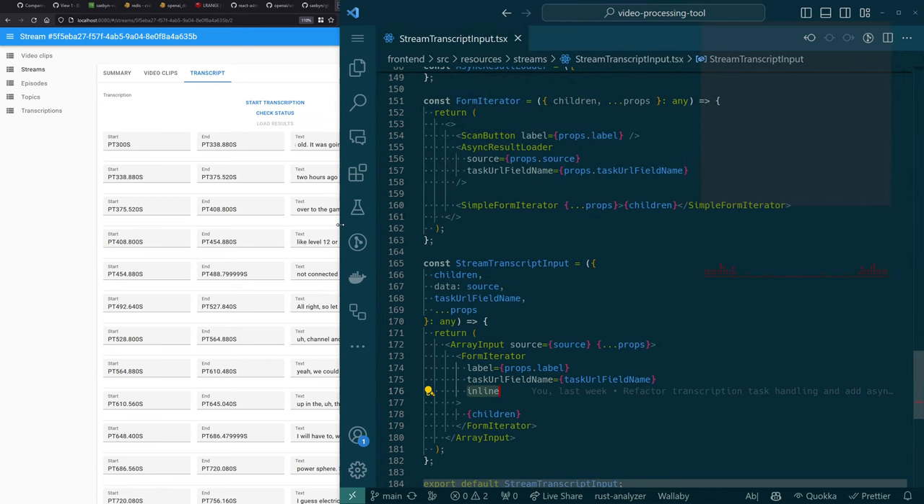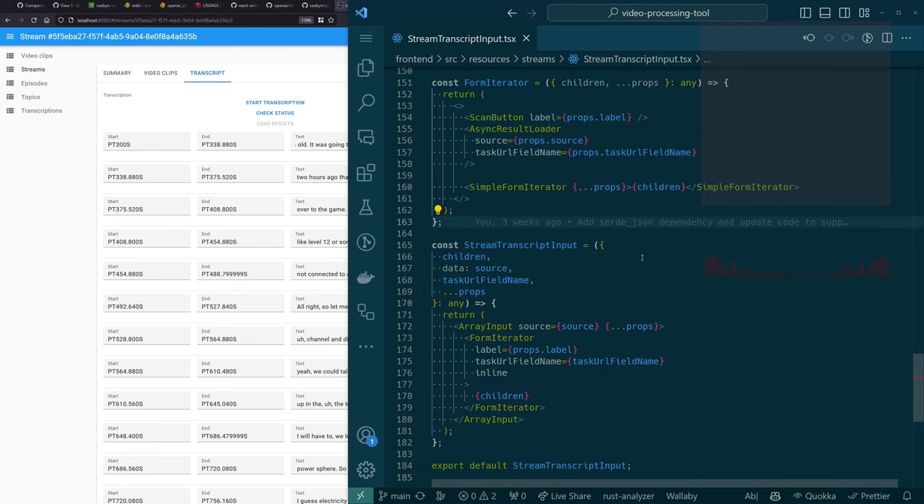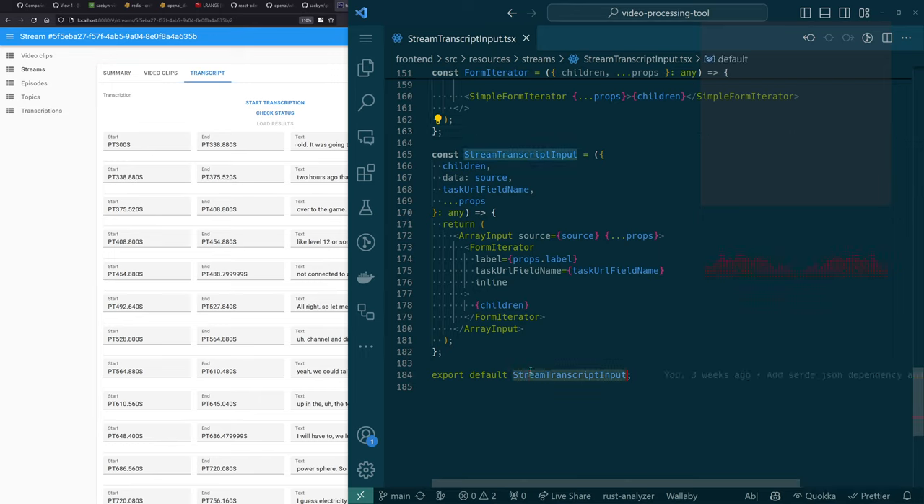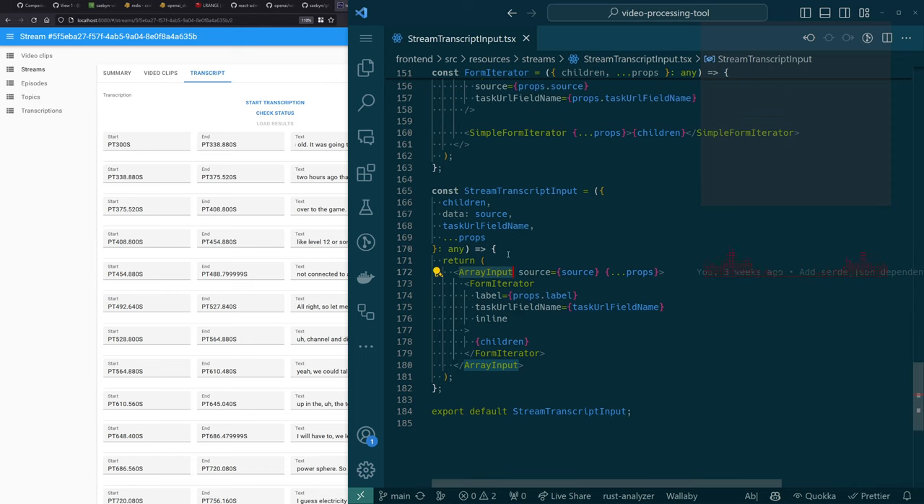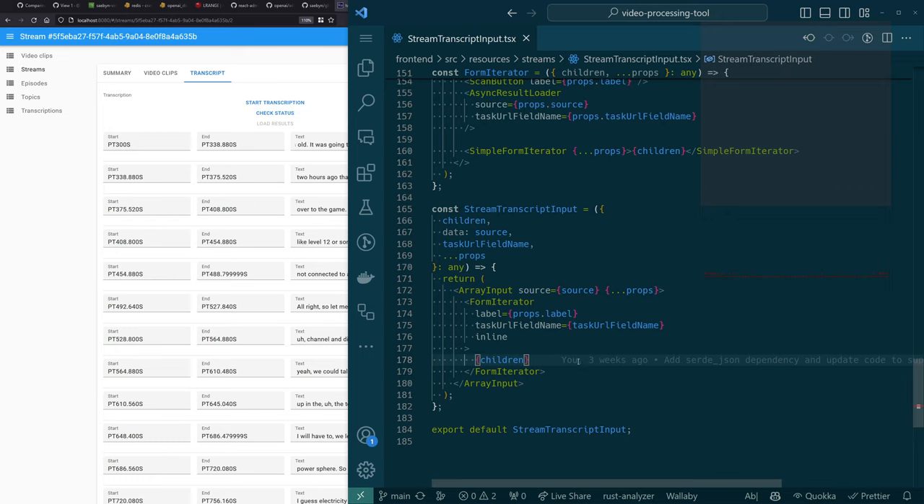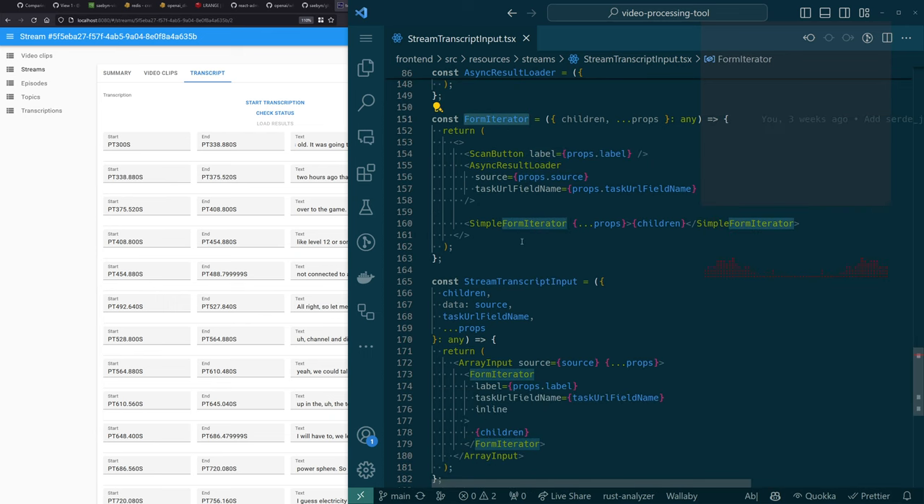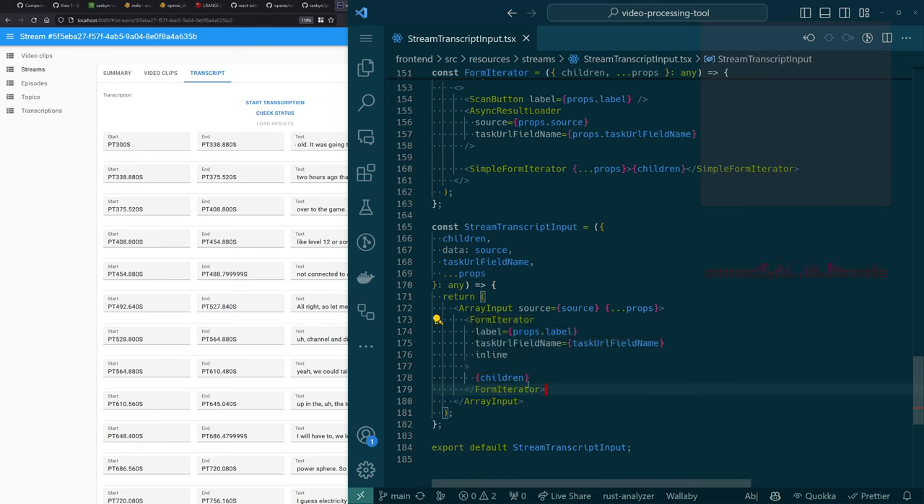Let's make a little more space here. There we go. The file's default export is stream transcript input. That uses the React admin array input, essentially a list or an array, those terms are sometimes synonymous, of transcript segments. For each transcript segment, we show some kind of form. We pass in a form iterator with children.